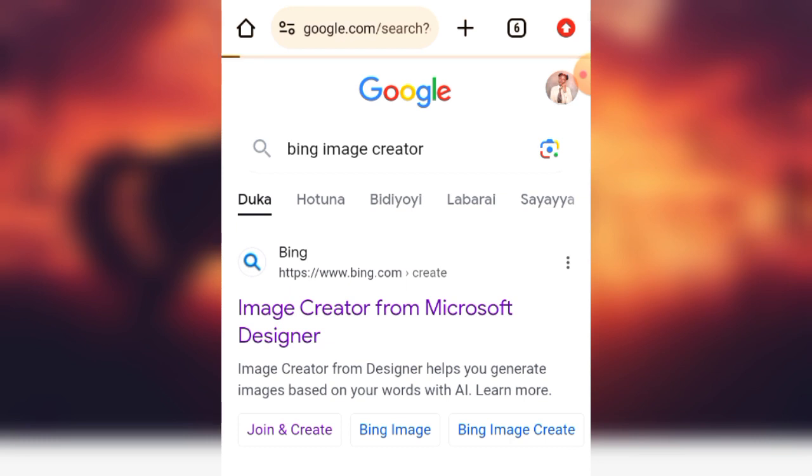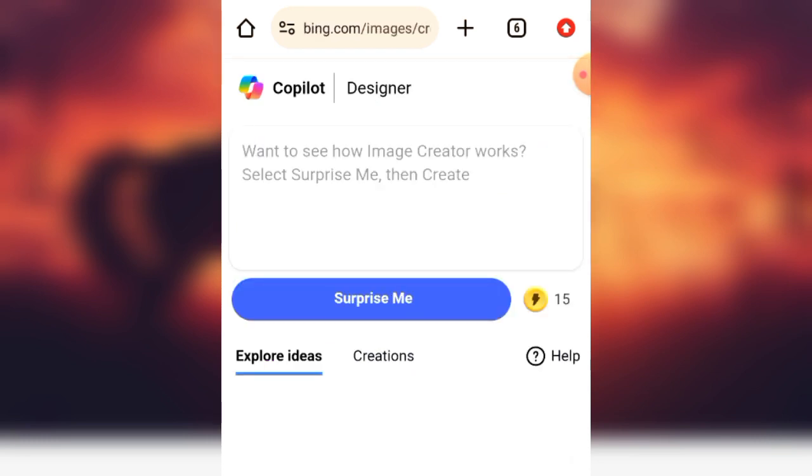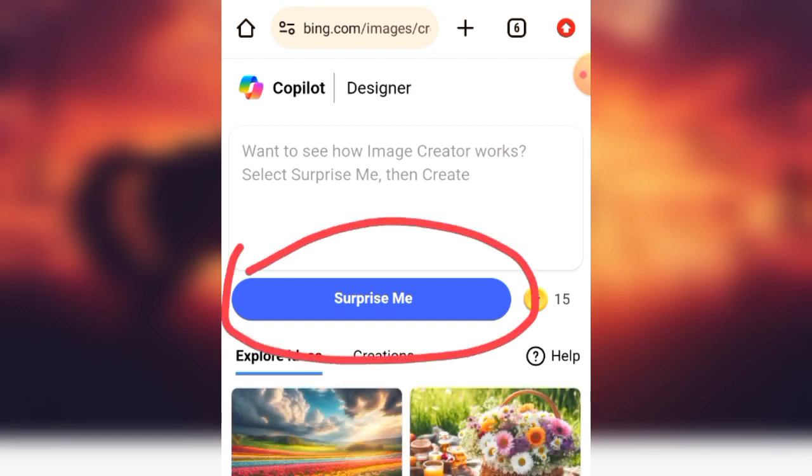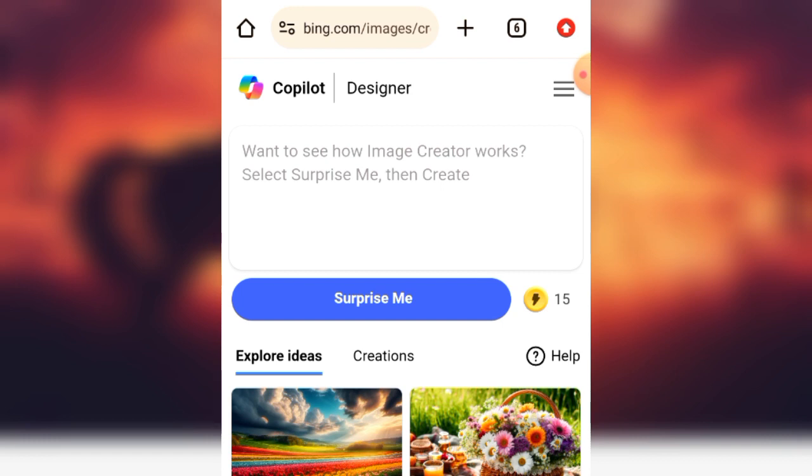So go to Bing Image Creator. If you are not signed in already, it's not going to show "Surprise me" here. It's going to show "Join in and try" or something along that line. Because I'm signed into my account, that's why you see "Surprise me" there.